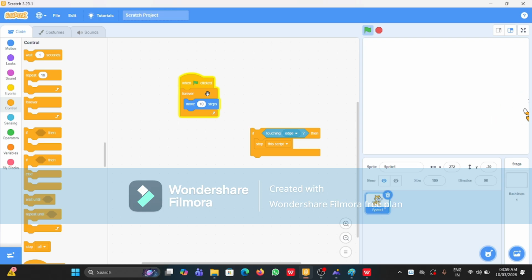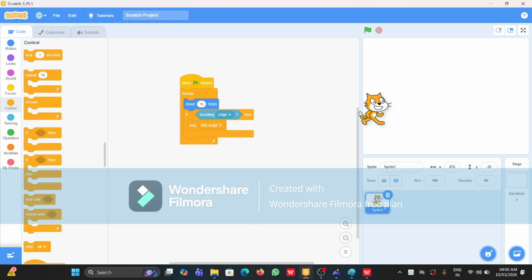You need to move your sprite continuously, but when it reaches the edge, then stop. We'll execute it once again. We'll stop the execution and then start. Whenever it reaches the edge, the boundary, your sprite has stopped. Now this is the original position.